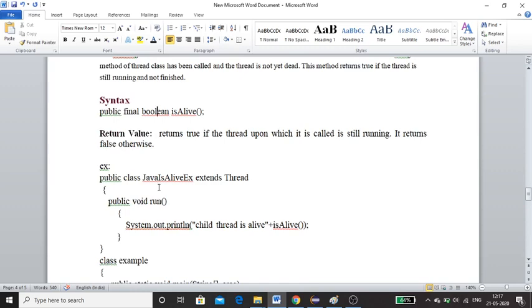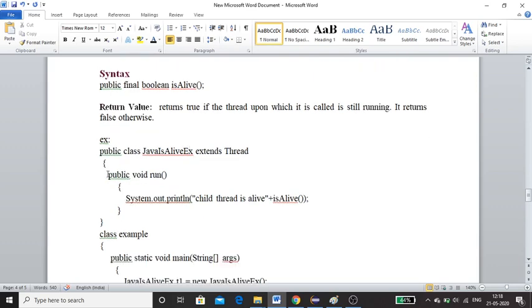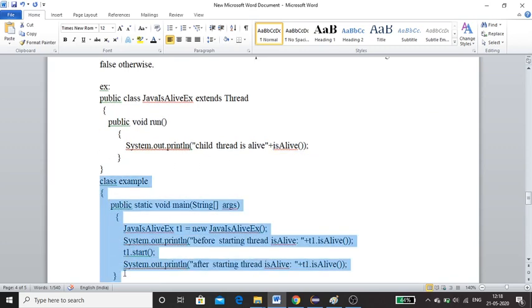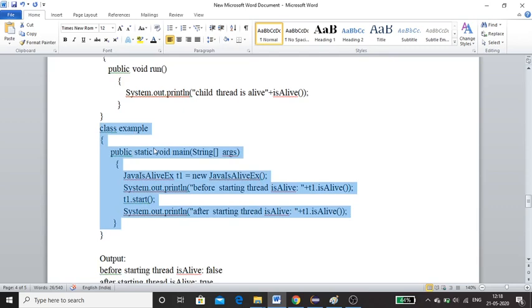So we'll see how isAlive works with a simple Java program. For that, I've taken two classes. One class name is JavaIsAliveExample. Within it there is a run method, and we are just printing some message and checking whether it's alive or not. Then there's one more class with the name AliveExample, within which there's a public static void main.